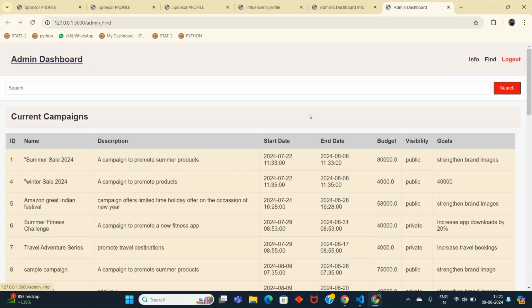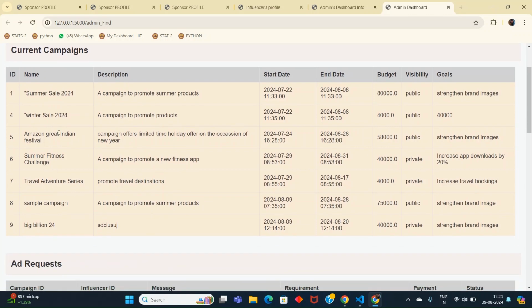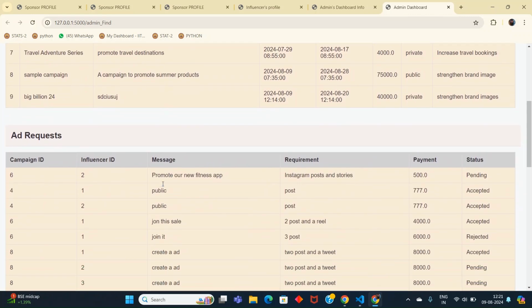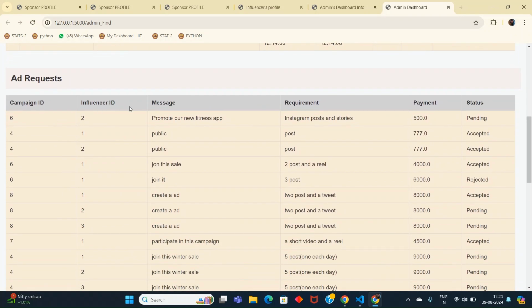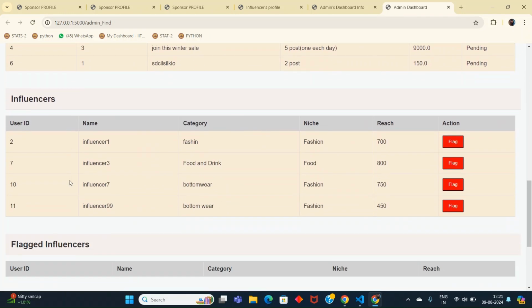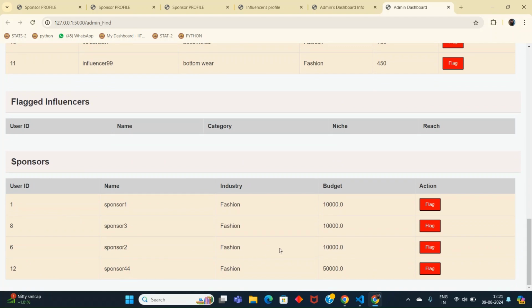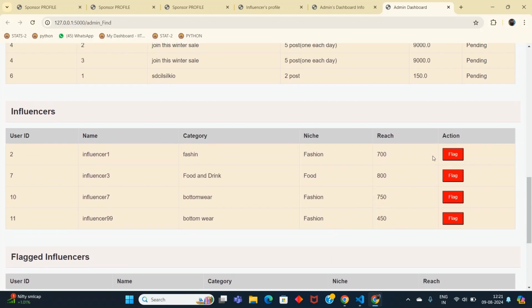From the find page, you can see all the registered campaigns. We have 9 campaigns. You can see all the details of the campaign: visibility, goal, ad requests, campaign ID, request, message, requirement, payment status. He can see all of them, and all the registered influencers. I have 4 registered influencers. He can see all the details of them. He can also flag them.